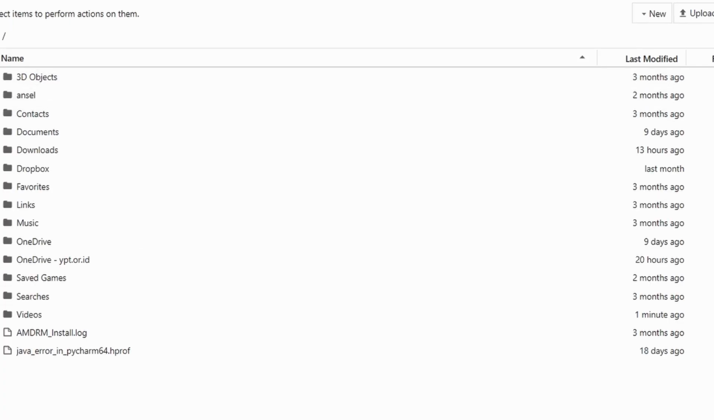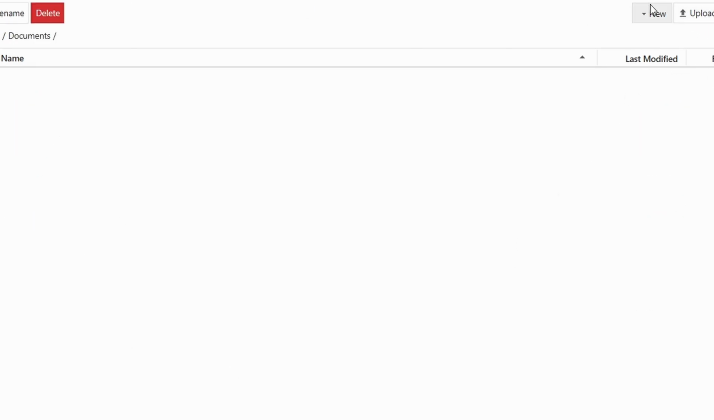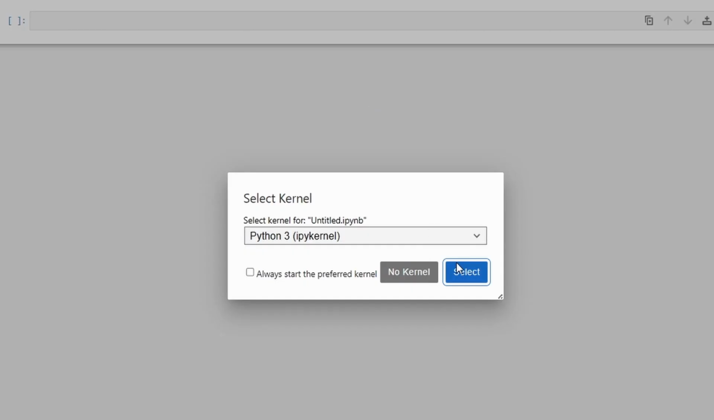You need to open up a browser. And here you can see your folder or your disk. You can just open, like, Documents, and create a new notebook. Okay, and you can start coding here. Here it is. And you can run the code.